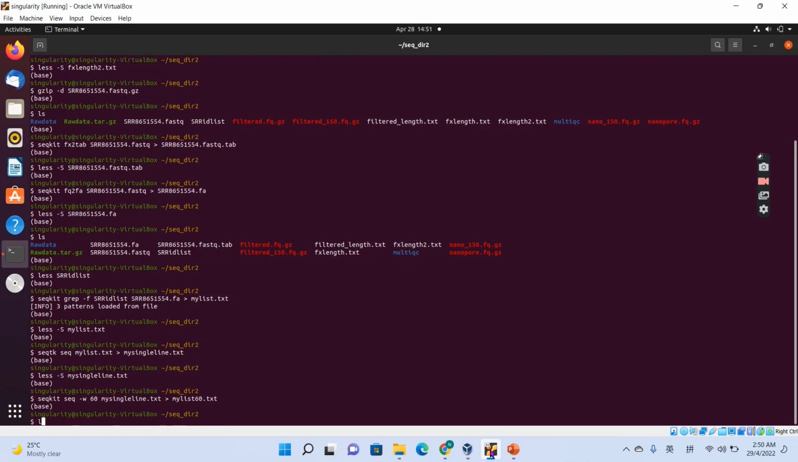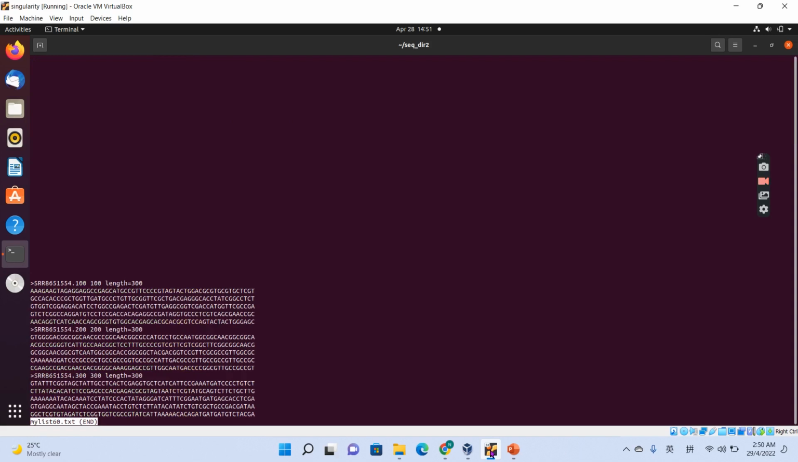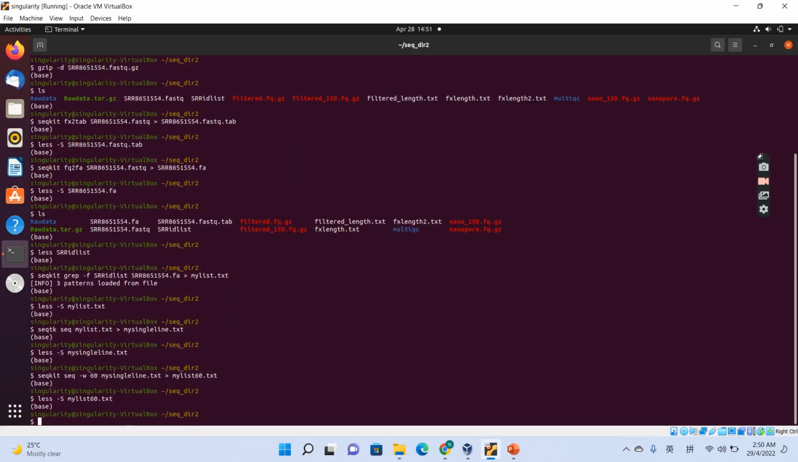Again, we have a look on our output, my list. So we can see that from single line FASTA, I convert it into multi-line, in which every line we have 60 nucleotides, because we are actually specifying -w60. -w60 means that you want every line to have 60 nucleotides.